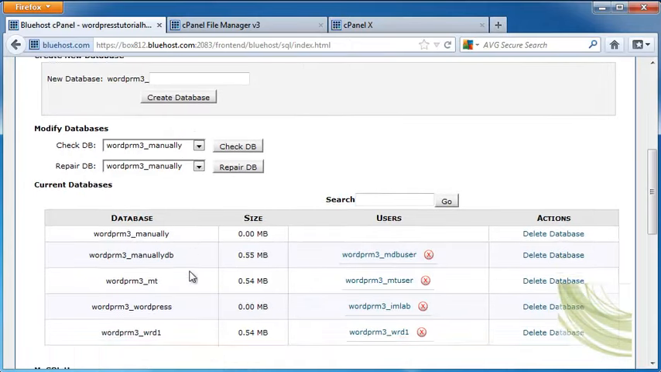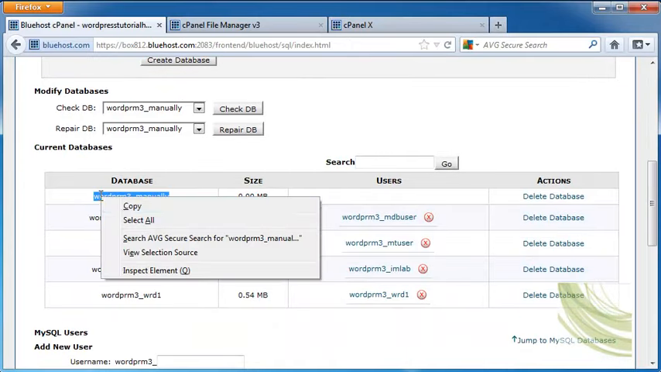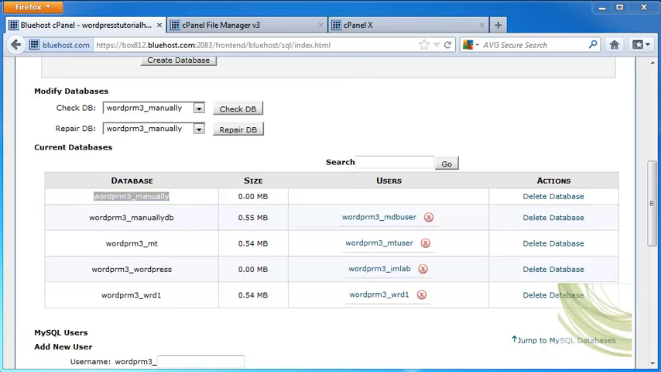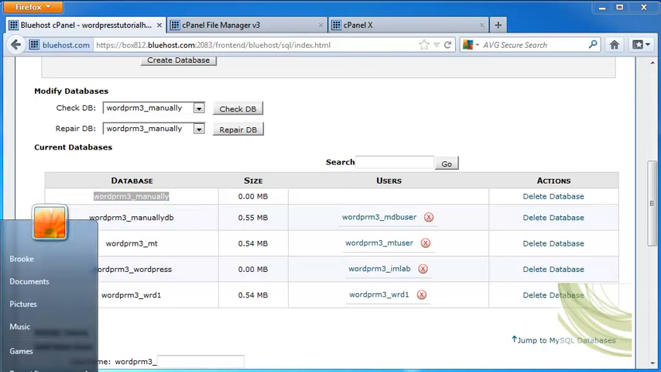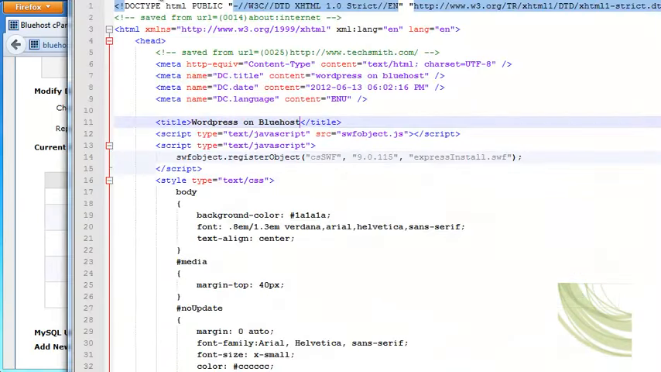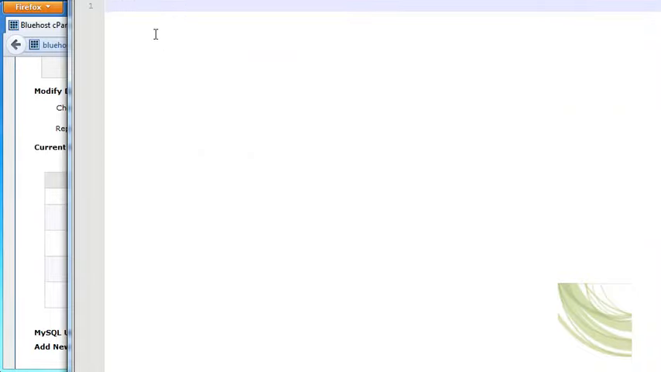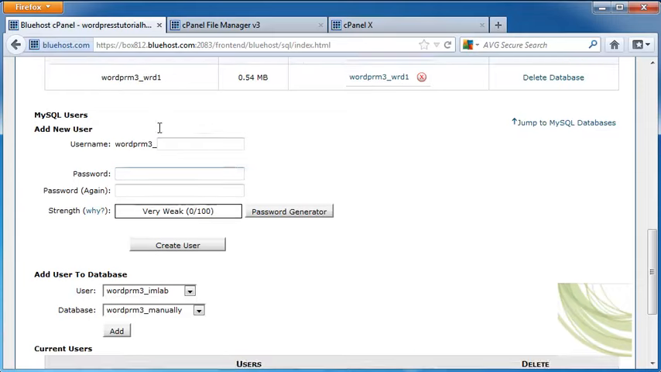And I'm going to go across this database that I made, right click, and I'm going to open up my Notepad++. And I'm just going to go ahead, open up a new file, and paste that in as the database name. And I'm going to type in there that that's the new database name. Next, I'm going to add a new user.